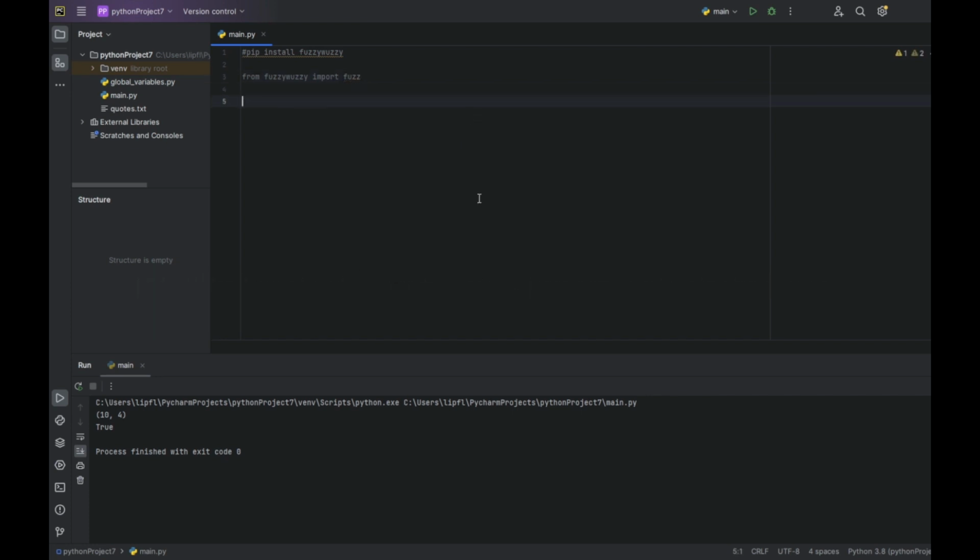So fuzzywuzzy is about approximate string matching. Another word which is really hard to pronounce if you're not a native speaker. So for example, we have our word apple, which we are just defining as s1, and s2 is pebble. Now we can print the similarity between apple and pebble.